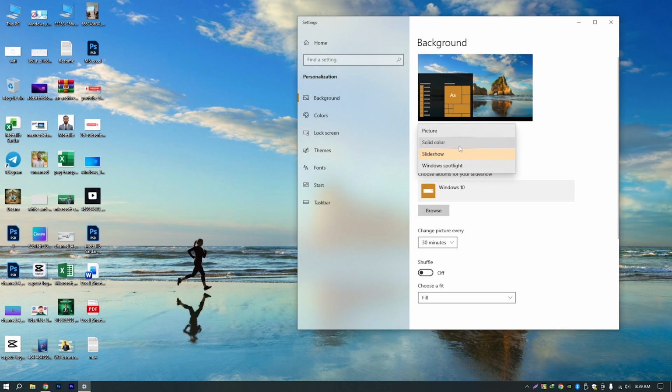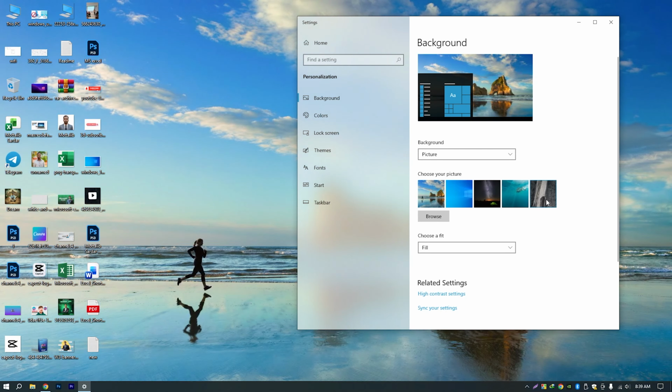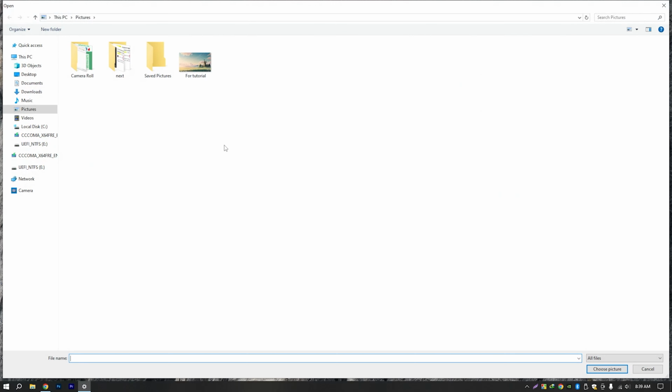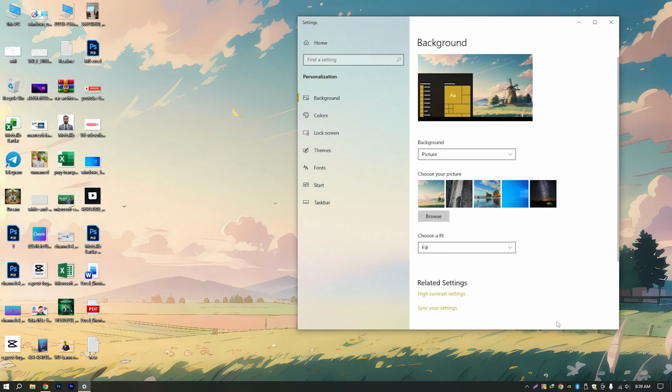So we're going to set pictures. Click on Picture, and if you choose any picture from this list, you can set it. If you want to set your custom picture or your own picture from your computer, then click on Browse and you can browse your picture. In my case, I'm going to select this one and click on Choose picture. So that's how you can set your own picture in your Windows 10.